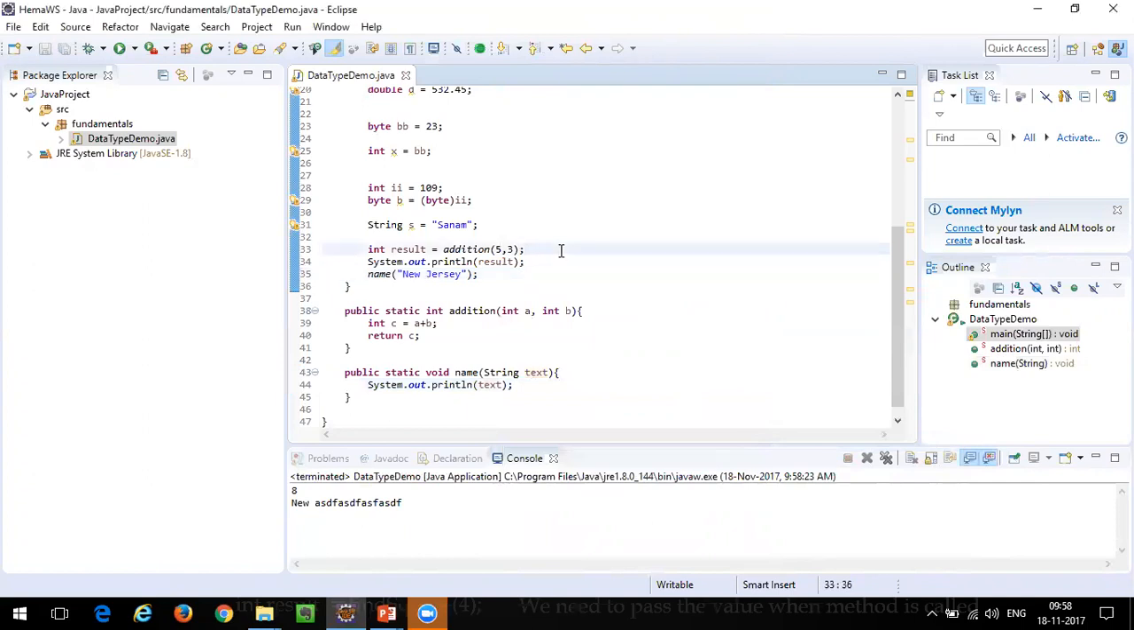Understood about the method? What are the methods here? What is the method? What does it do? Yes. Now, one thing you should observe is what is string here? String is nothing but a class. String is a class.